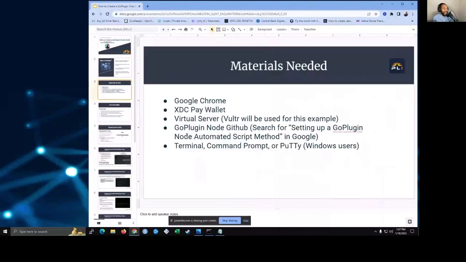So for actually making the Ply node, you're going to need Google Chrome, which we do indeed have, an XDC Pay wallet, which I'll quickly walk you through how to get, a virtual server. We're going to use Vultr for this demonstration, the GoPlugin node GitHub page, and then we're going to use either the terminal, command prompt, or PuTTY. If you are a Mac user or Linux user, you're more than likely going to use the terminal. I'm on Windows right now, so I'm going to use the command prompt.